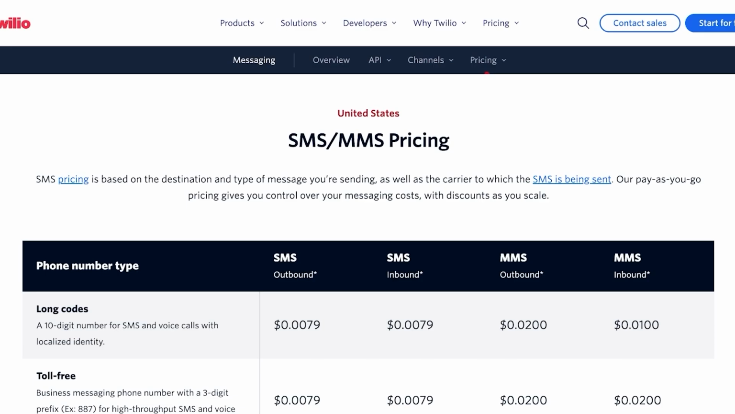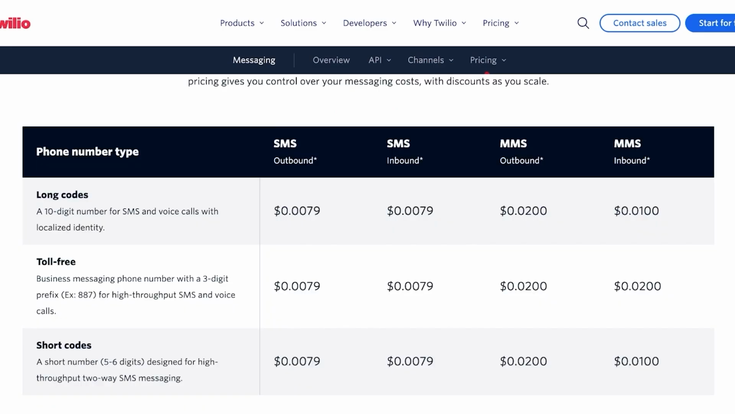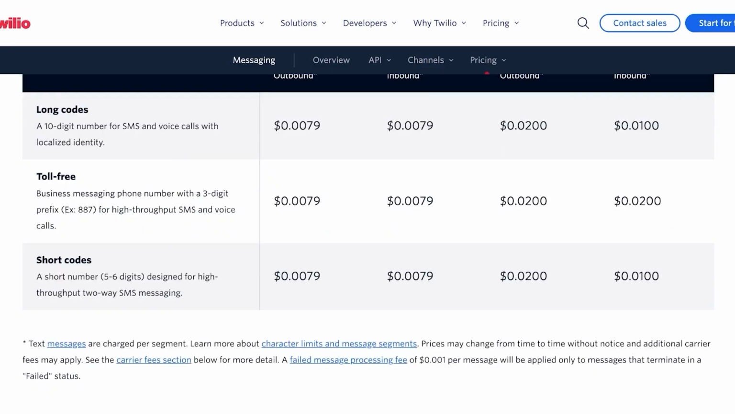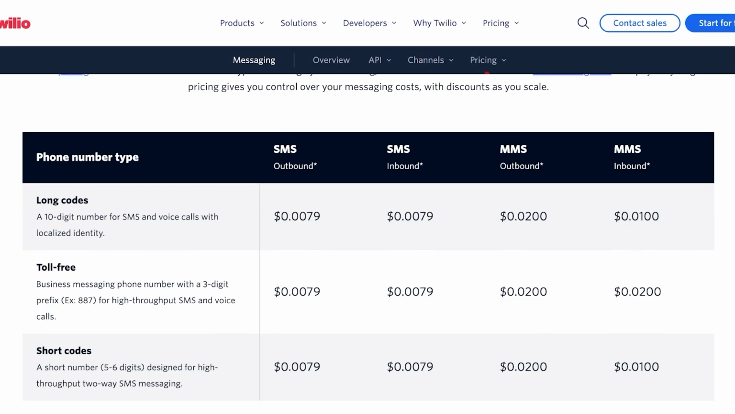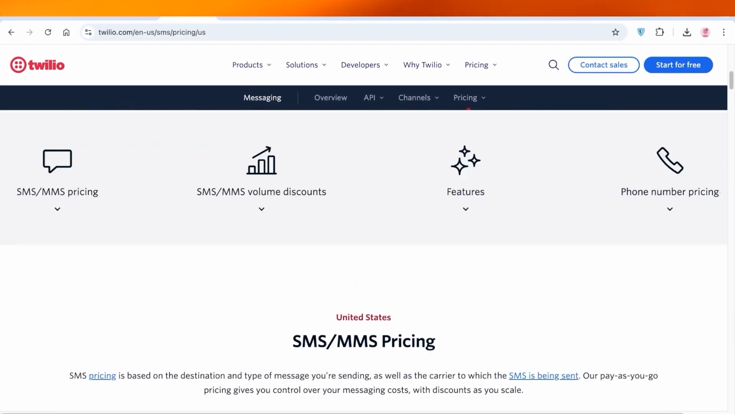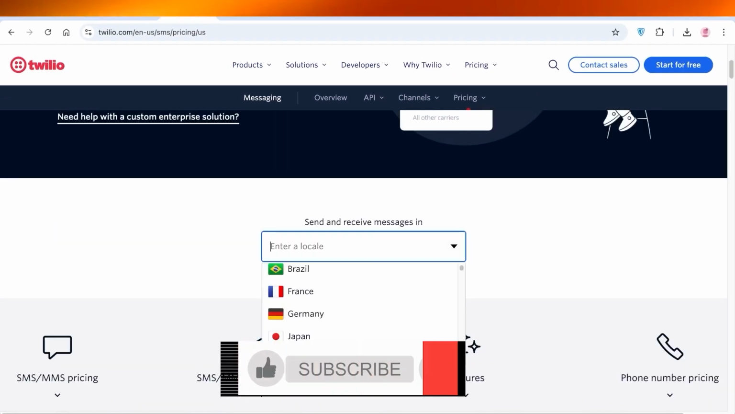For the US, it's $0.0079 for long codes, and for toll-free numbers, it's the same. For short codes, it's the same. For inbound messages, it's the same. For MMS, it does cost a bit more, and for inbound MMS, it's a bit less. So just like that, you have flexible and transparent pricing, which is going to be altered depending on your region.